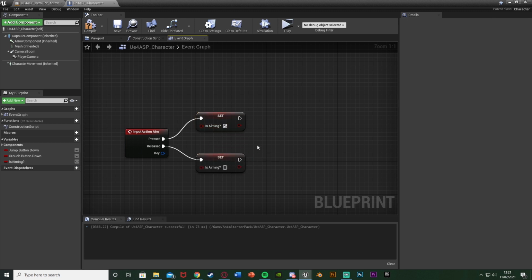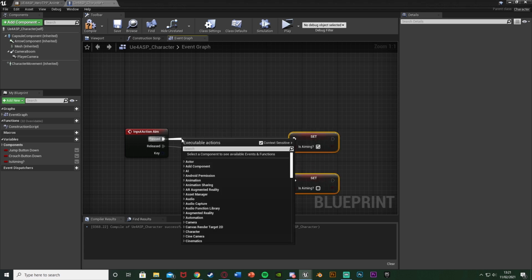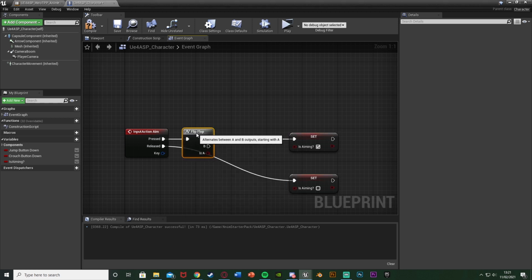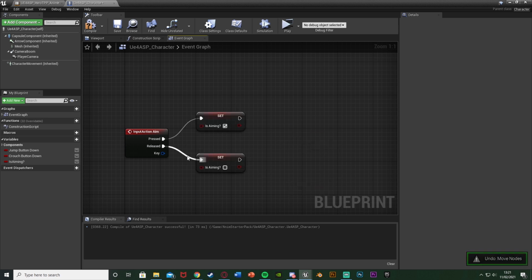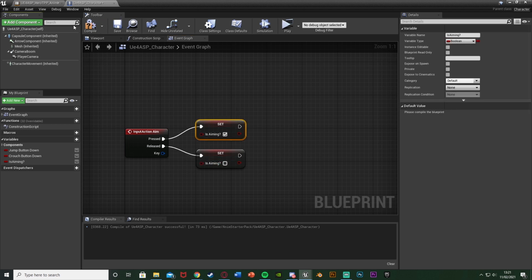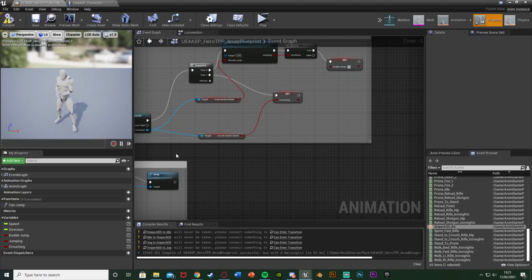So when we are holding right mouse button, we're going to be aiming. Now if you want to have it so it's toggled, all you do is you come out of pressed, get a flip-flop, A sets it to true, B sets it to false, and don't come out of released, and that will then toggle it. However, I don't want to do that, I want to hold it instead, so I'm going to leave it like that. Then we're going to compile that and go back to our animation blueprint here.